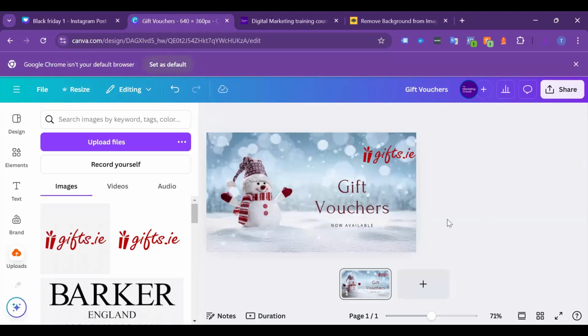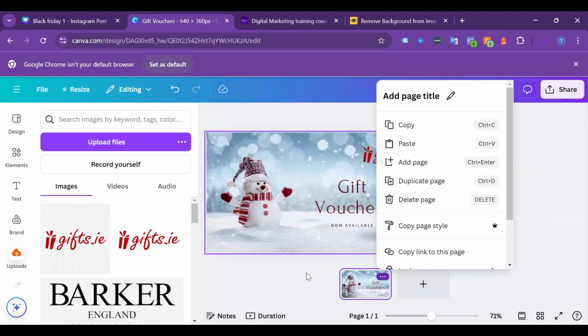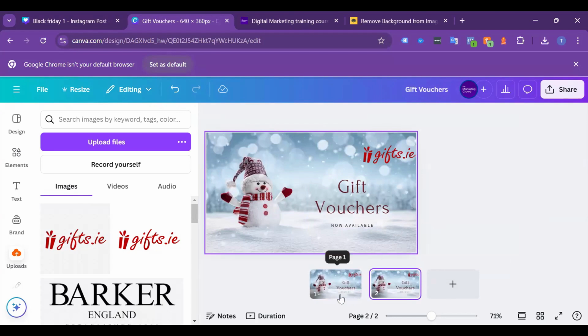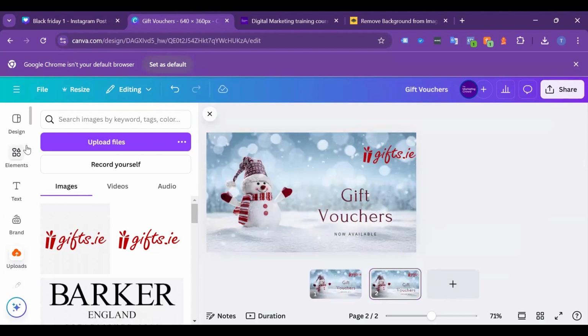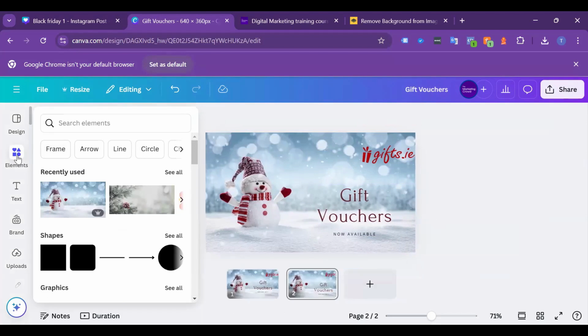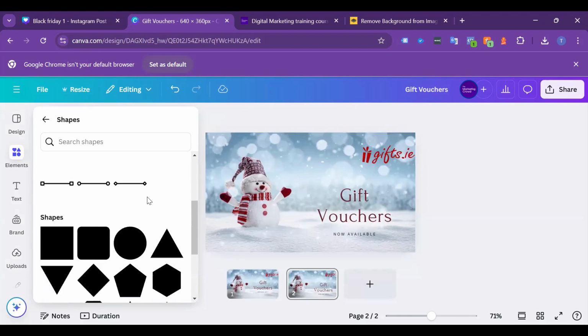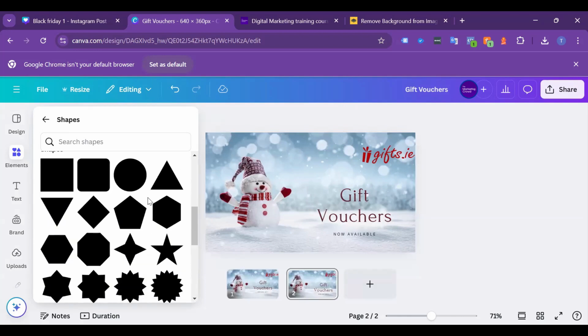What I might now choose to do actually is I might choose to duplicate the page. So I'm going to click on 3 little dots here and duplicate page. So that's page 1 and that is page 2. And I sometimes do this to give myself an option. And quite often, if you put text in a shape, it pops a lot more. So I'm going to go over here to elements and there is shapes. If I click see all, they have lots of shapes. And think of shapes as shapes that you could put text into.